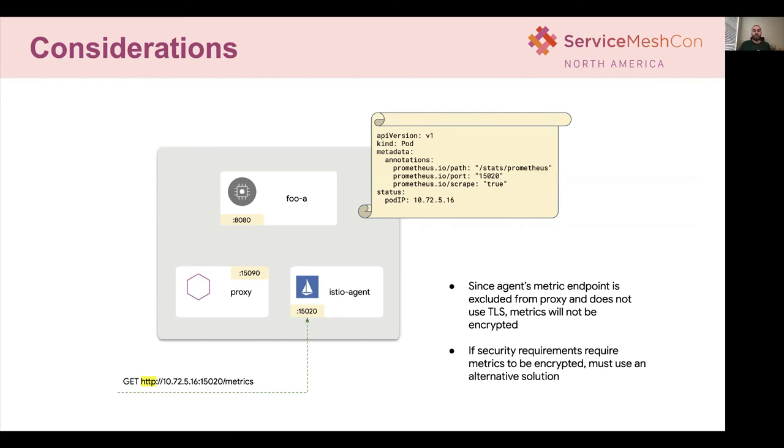So that works great. In most cases, it's very transparent to the workload as long as you're using those annotations, and we'll talk about that in a second. But another thing to consider is that since the agent itself is exposing this endpoint, it's excluded from the proxy. That means you don't get things like mutual TLS for free. In most cases, I would say that is probably not a problem. But if you do have super strict security requirements that require even metrics data to be encrypted, you will not be able to use this solution, so you'll have to use an alternative. There are some outlined on the istio.io website that talk about alternatives for handling the TLS portion.